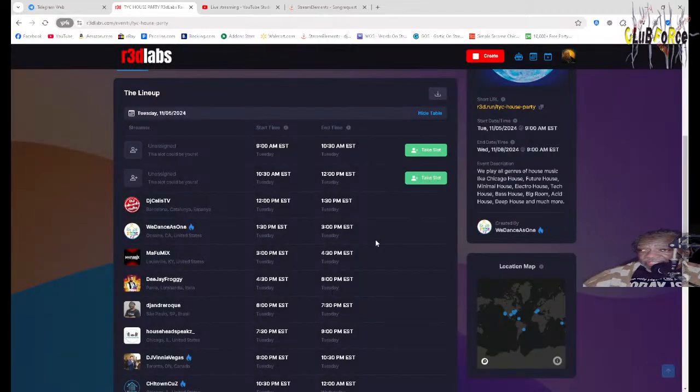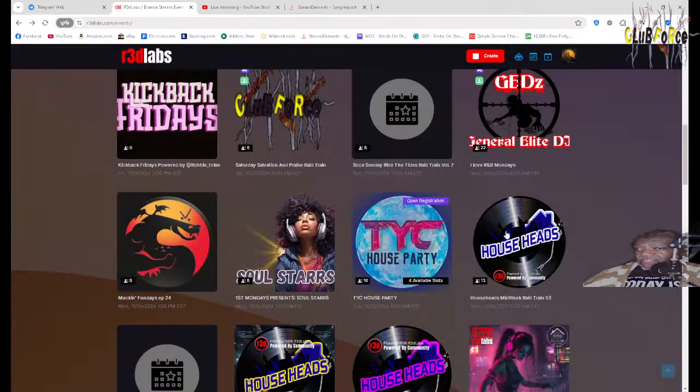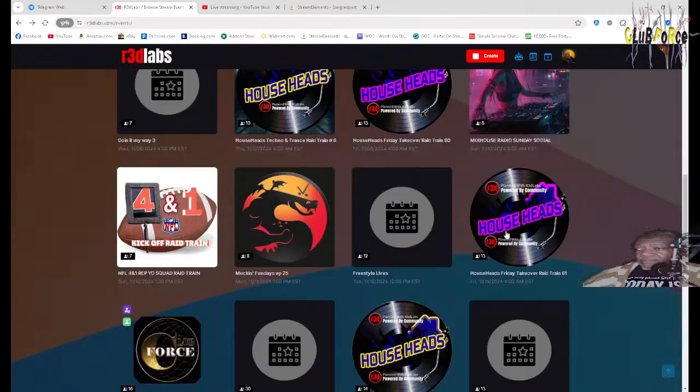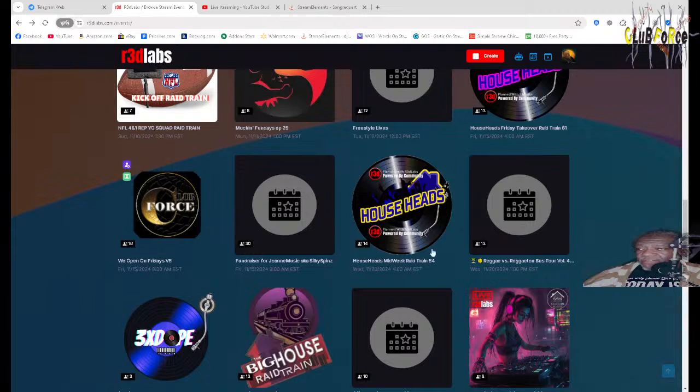I'm going to close out because I don't want that slot. That's kind of early for me to stream. And that is only if the event planner has allowed you to have an open raid train, or one without a code. I will slide to one of ours. Club Force is my ID, obviously. So I have an open raid train here.